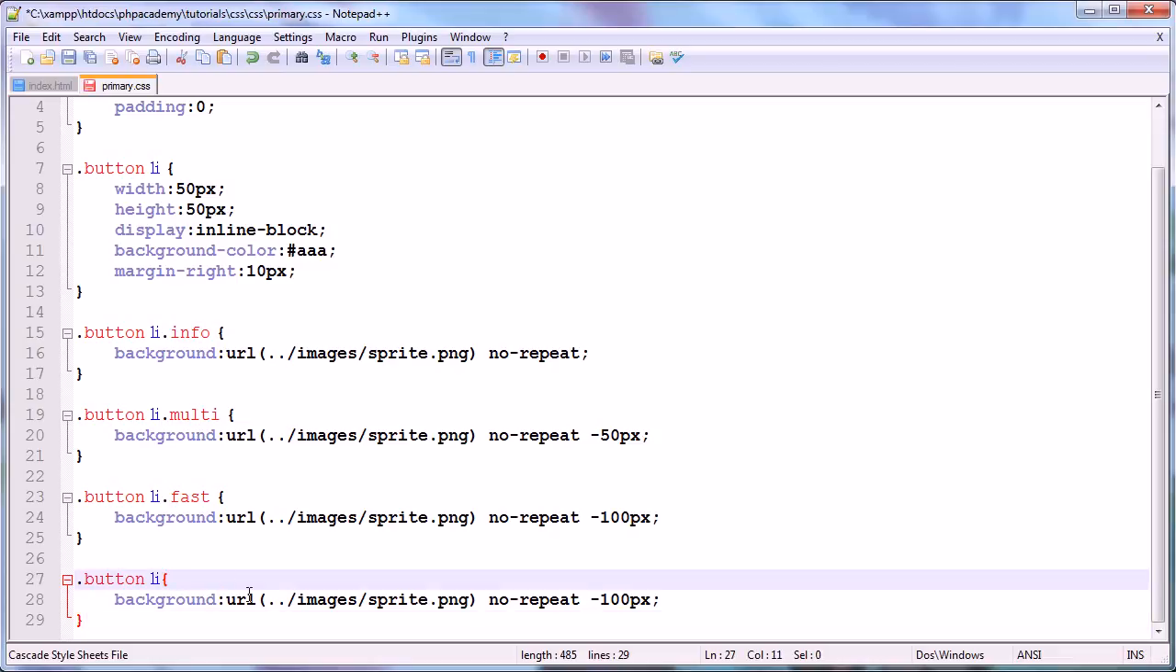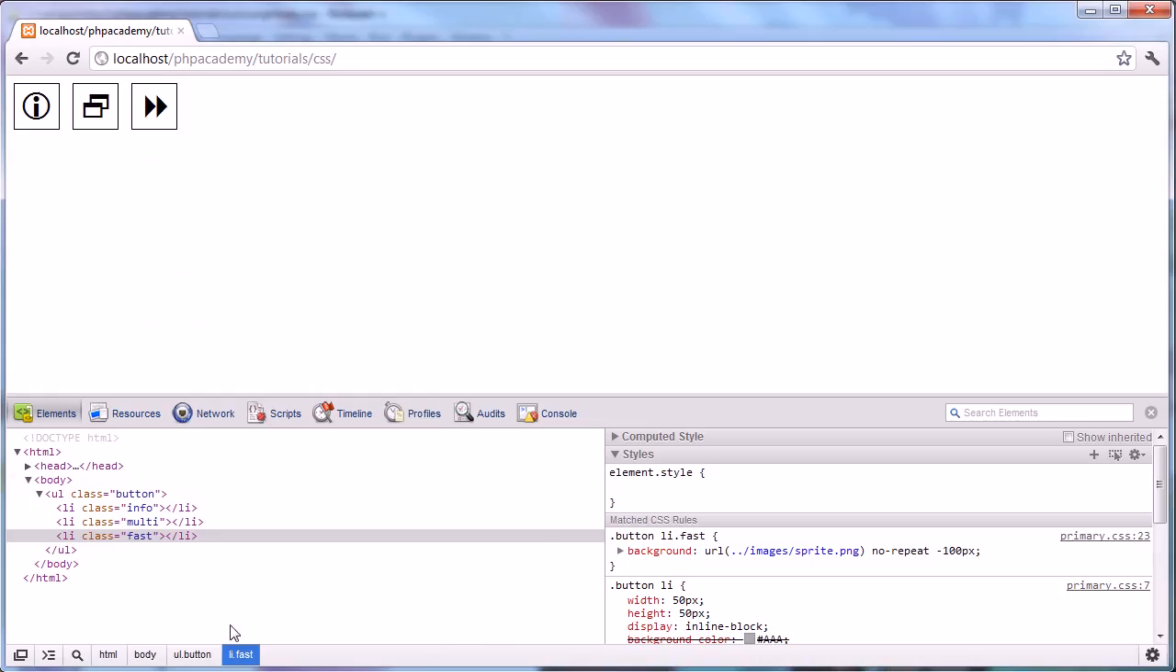I'm going to get rid of this class and I'm just going to say hover. So when we hover over the LI, we want to show the sprite, but we want to show it at 150 pixels, which will reveal the tick. So now when we refresh, you can see that when we hover over each of the LIs, the image is shown. So we're essentially setting the background image temporarily only on hover to minus 150 pixels of this sprite.